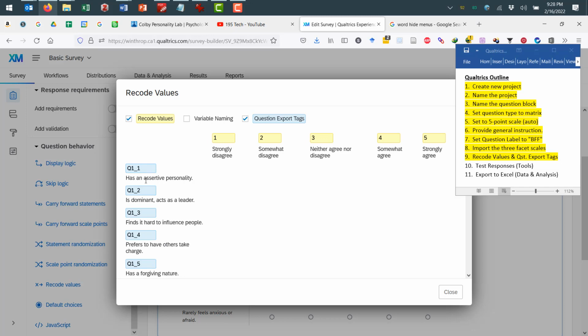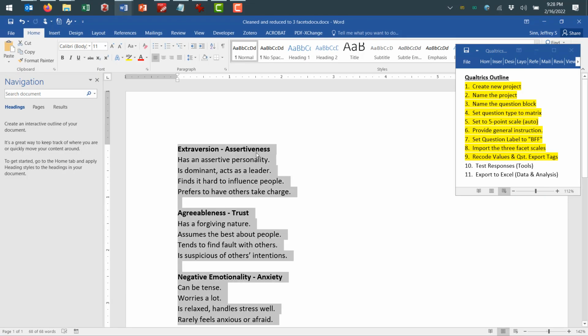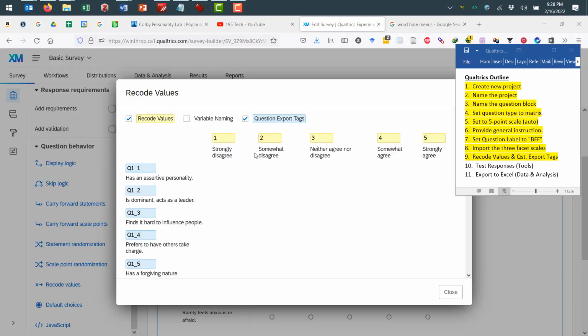So let's just recall, has an assertive personality. If I switch back, that's extroversion assertiveness. And so what I'm going to do is use a standard 2-letter code where for extroversion, I'm just going to have EX and then AS for assertiveness, and that's going to be the first item. Okay, and then this one is going to be the same thing, but 2. This one, the same thing, but 3. And this one, the same thing, but 4.